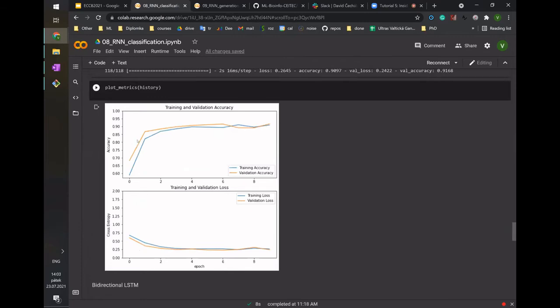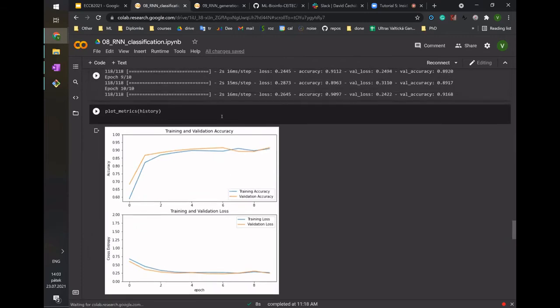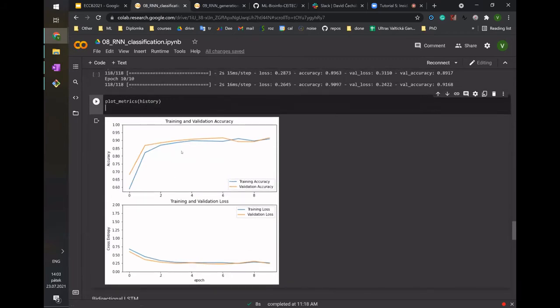So this is when you have this instability problem with the training accuracies. You can try to maybe lower the learning rate a little bit, and it should make the training more stable, but also a little bit slower. But it's worth it in this case.